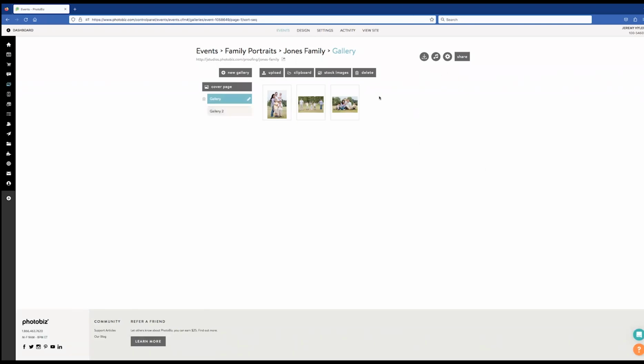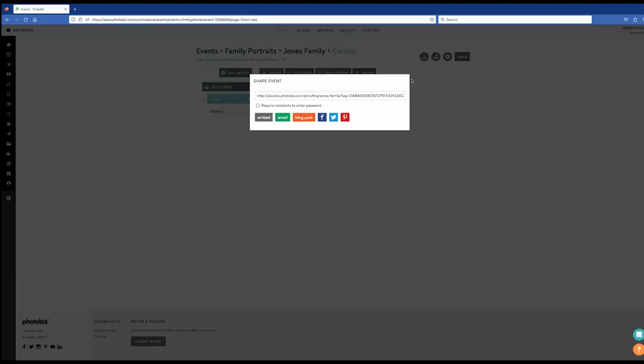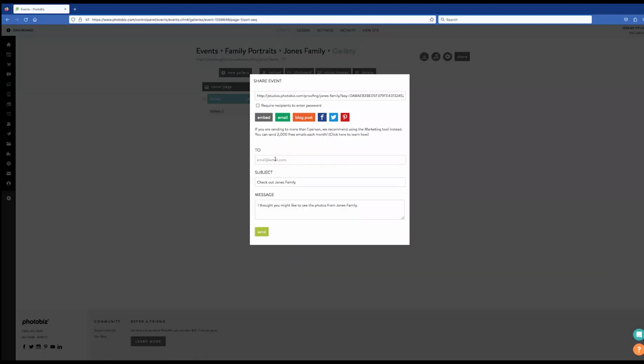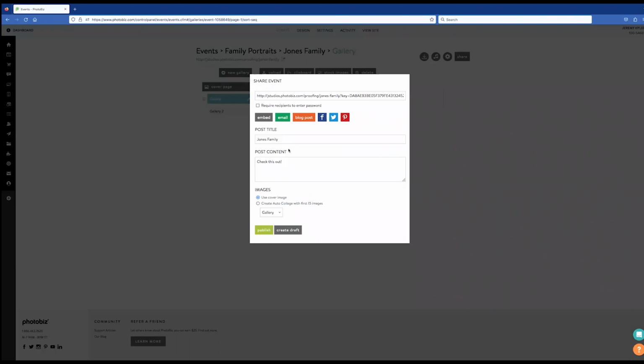Once you've got your images ready for your clients to take a look at, you've got a share button here. This share button will allow clients to choose, you can choose whether you want it to require a password or not. When you share it out, you can embed this gallery in a page of your site. You can email a link out to your clients directly. You can create a blog post based on the images in this gallery. And then you can also share a link out to this gallery on Facebook, Twitter, and Pinterest.